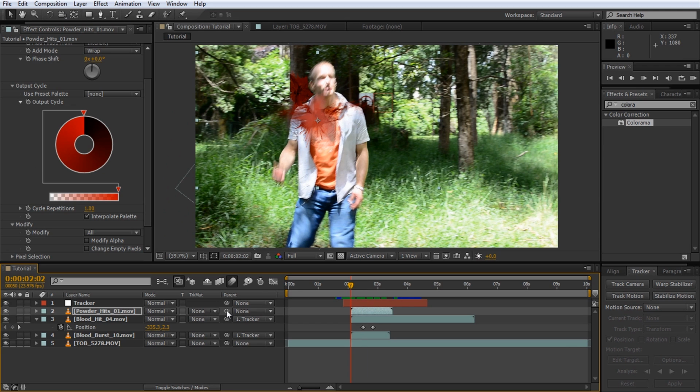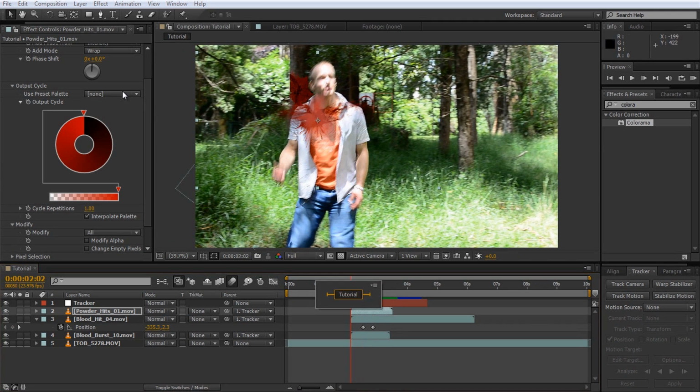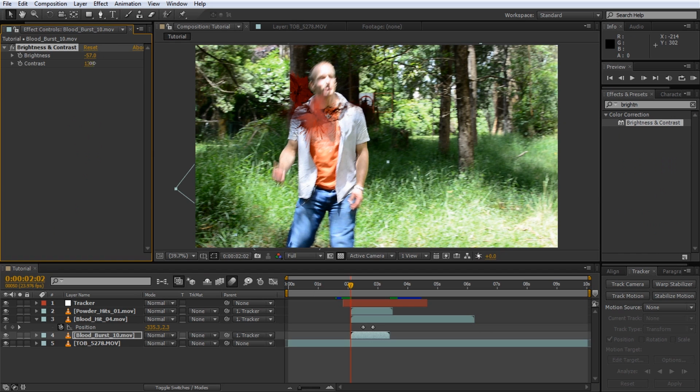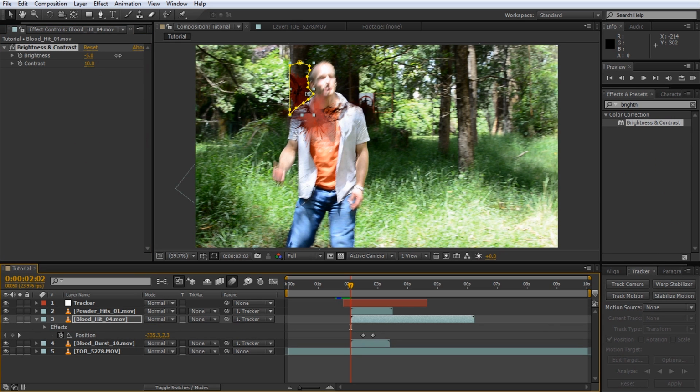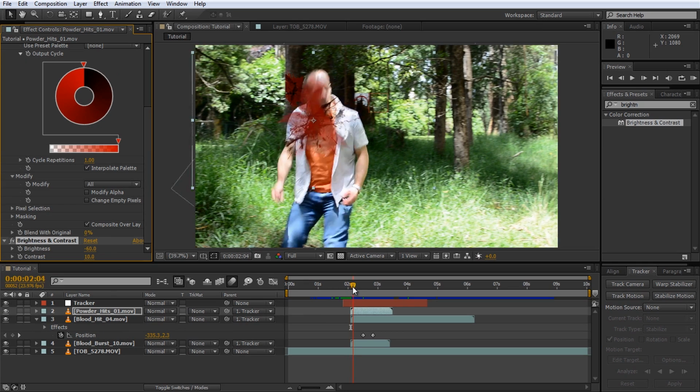Don't forget to parent your powder hit to the null object as well, otherwise it won't follow your camera. Actually, I find all the blood effects a little bit too bright, so I'm going to add brightness and contrast effects to all of those layers and just turn down the brightness a little bit to blend them into the scene a little bit more realistically.